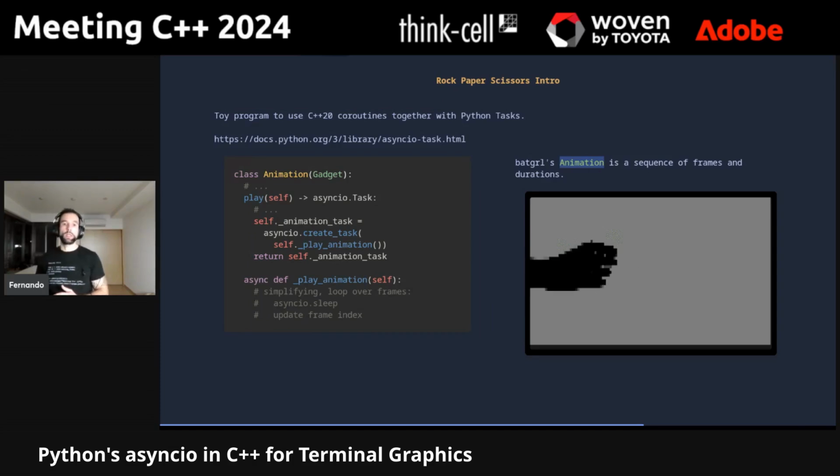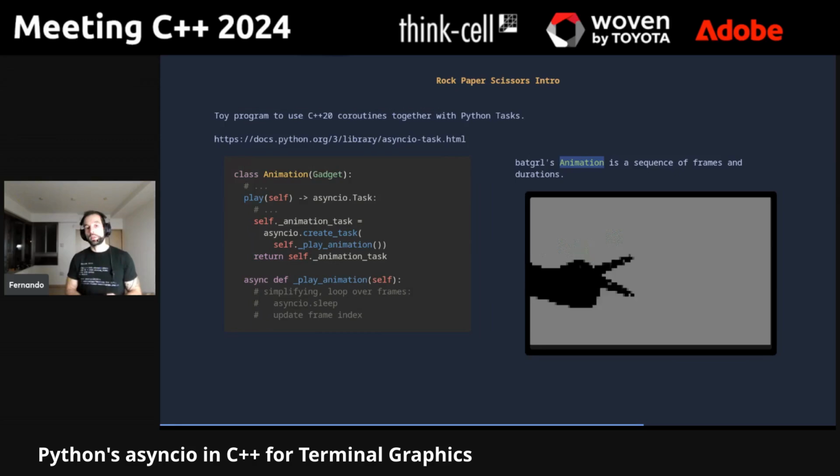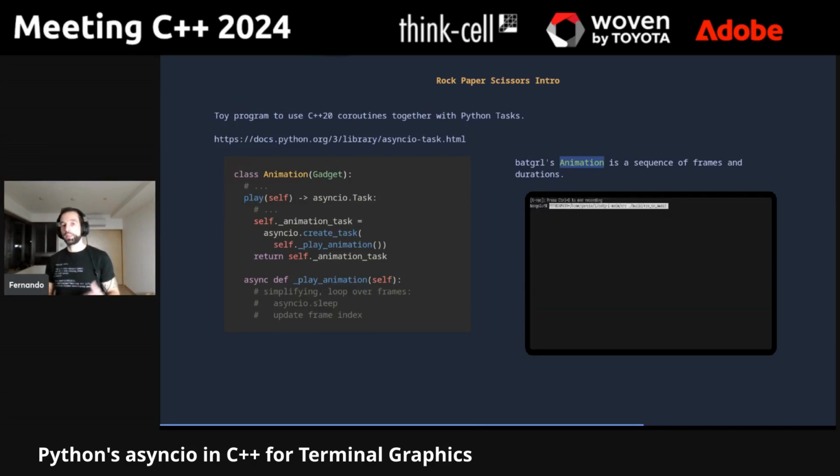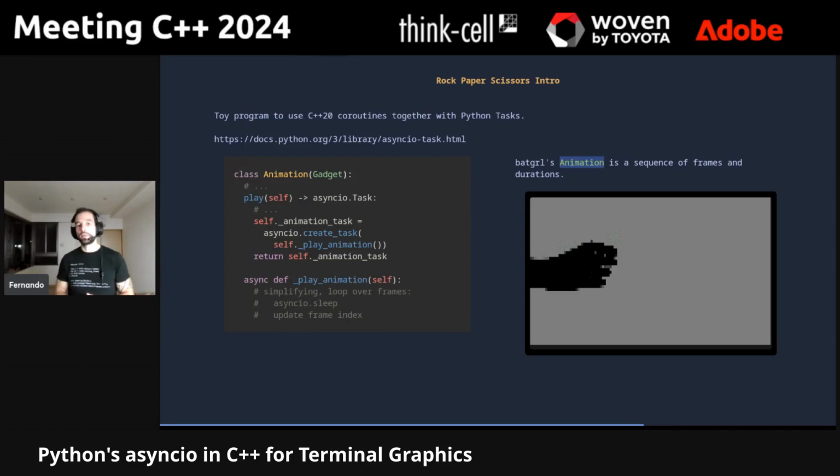On the left-hand side we have the code. So there are two functions. One of them is not an async def, so it's not asynchronous, but it returns an asyncio task. And the other one is the async def function. So we will be using these asyncio tasks in steps for the same application.